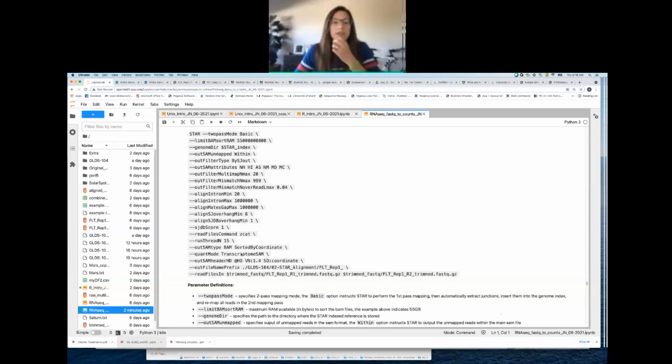So that's another cool feature of STAR, that you can generate both alignment to the genome as well as alignment to the transcriptome. And then the option right above it is outSAMtype, and we set it to output as a BAM file. You could also output as a SAM file. SAM is the Sequence Alignment Map, and BAM is the Binary Alignment Map.